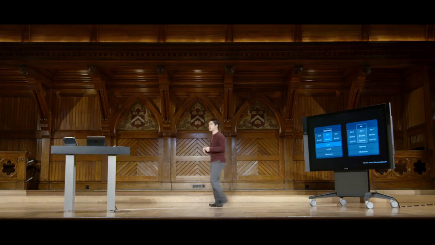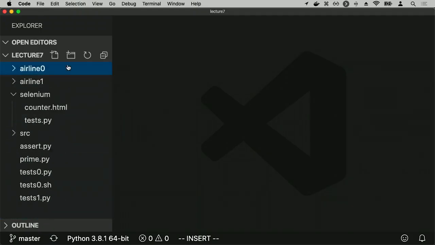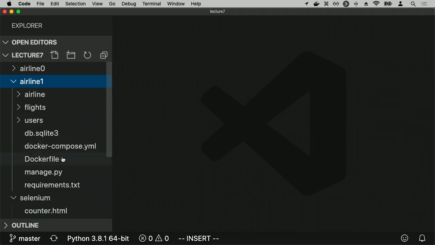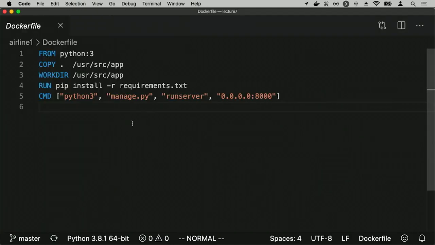And so how exactly do we configure these various different Docker containers? Well, in order to do so, we're going to write what's called a Dockerfile. So to do this, I'll go ahead and go into airline1. And I'll open up this Dockerfile. The Dockerfile describes the instructions for creating a Docker image, where the Docker image represents all of the libraries and other installed items that we might want to have inside of the container.